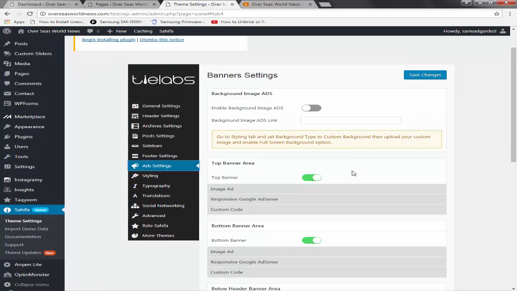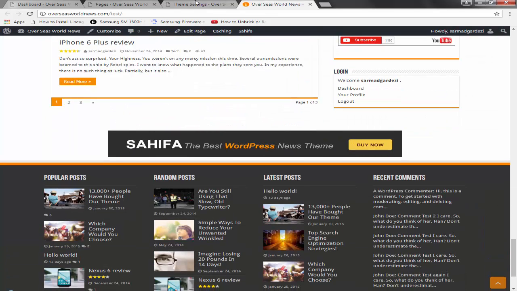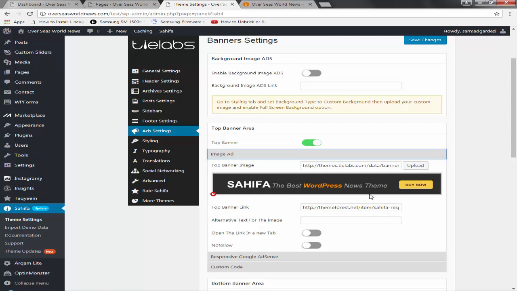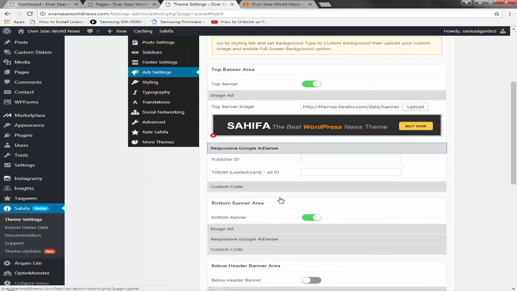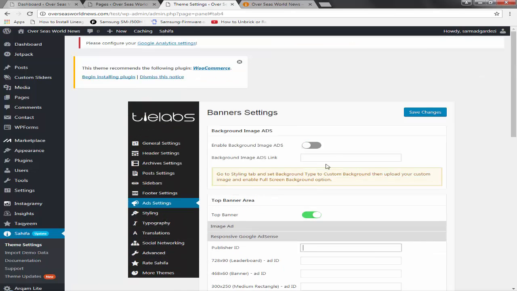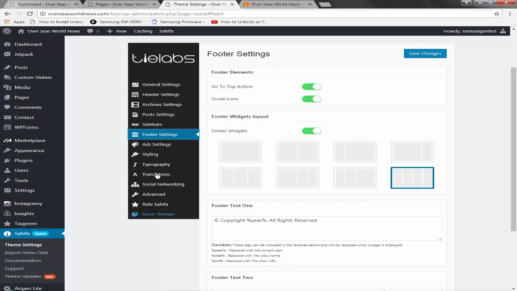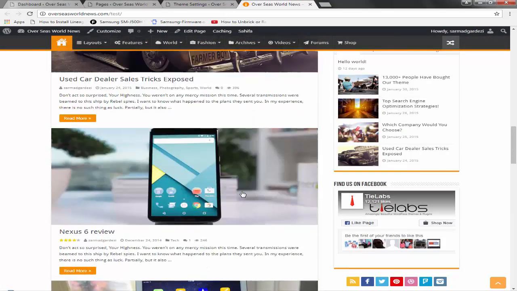From the ad settings, you can update the advertisements which are being displayed here like this one. You can replace it with your own text ads, image ads or link ads, whatever you want. You can also use Google AdSense responsive ads from here, with the publisher ID, ad ID and other settings. So this is the whole process of installing a Sahifa theme in your new website. You can also change the credit option, the footer layouts and other features. You can check out all these functions which play different roles in the whole website template.